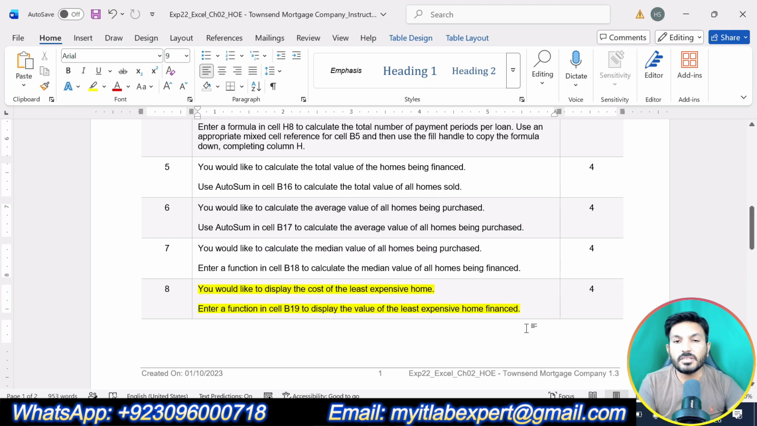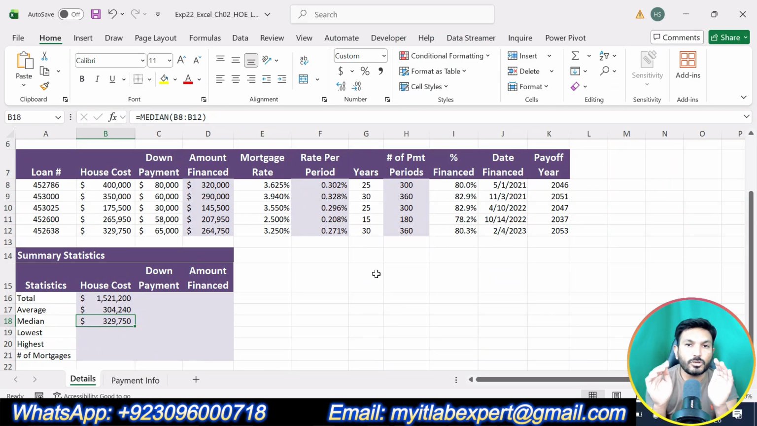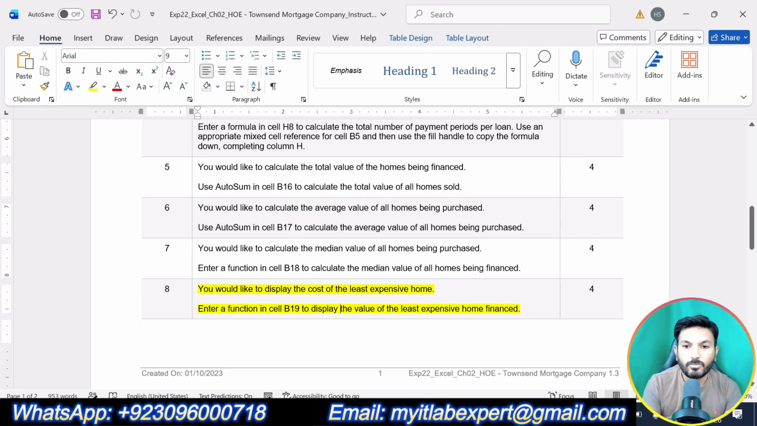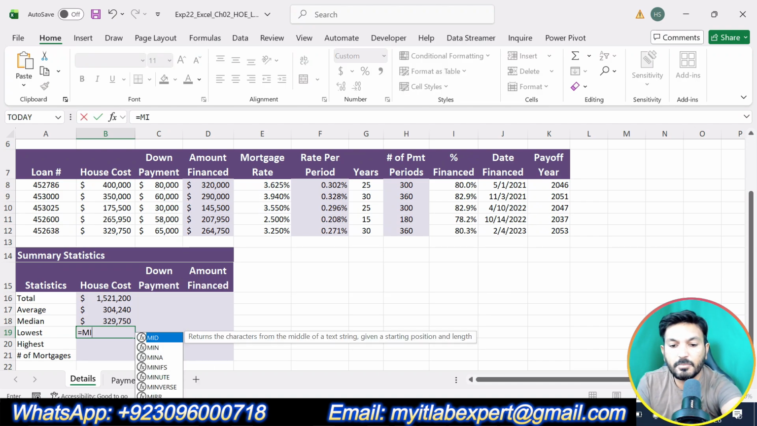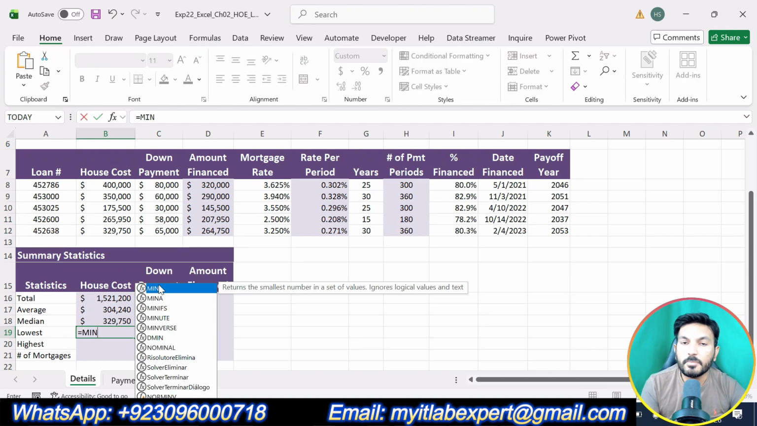Step number 8 of the assignment is saying you would like to display the cost of the least expensive home. Enter a function in cell B19 to display the value of the least expensive home financed. So now we are going to get the minimum of the homes being financed. So let me go to the workbook and go here and type an equal sign, type minimum.